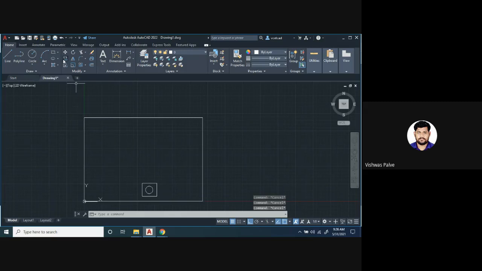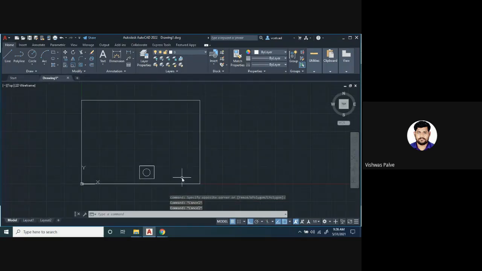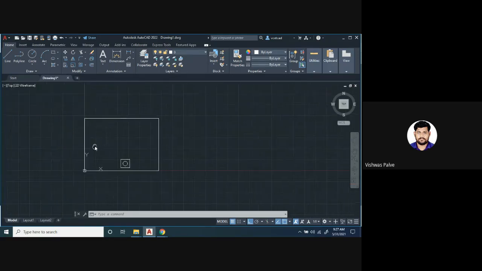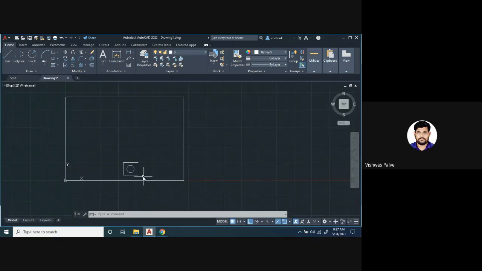Then next is the copy command. If I want to copy the same object, now the object has been moved to another location, but I want 4 objects placed at the 4 corners of this rectangle. The same object has to be copied at 1, 2, 3, 4 locations. How can we do that? First of all, I will copy it exactly at this location, the first object.